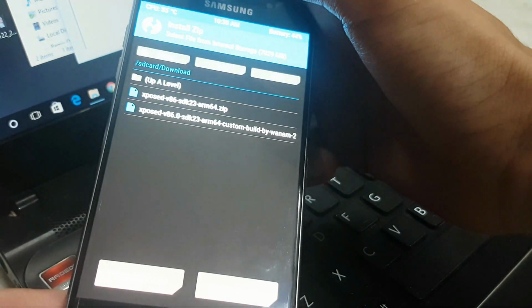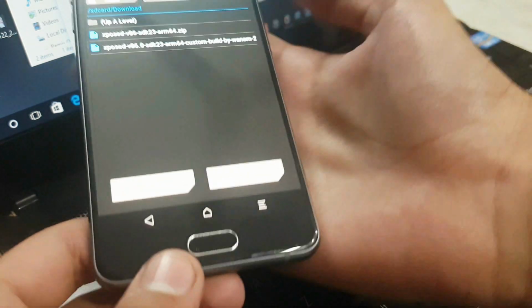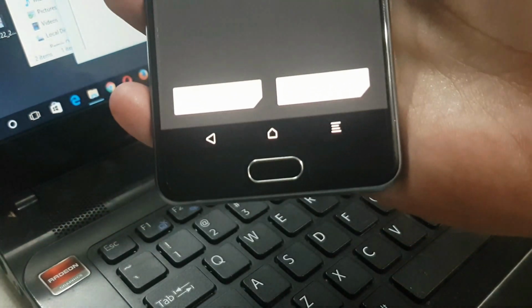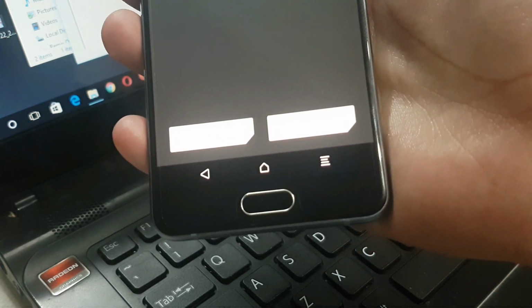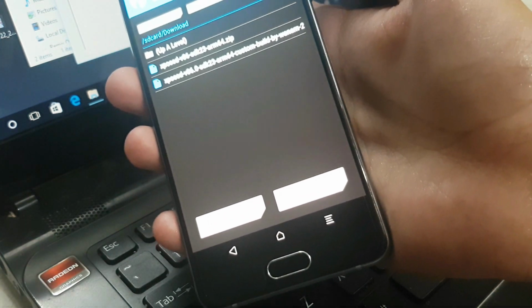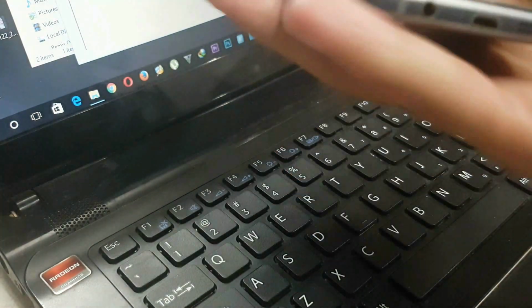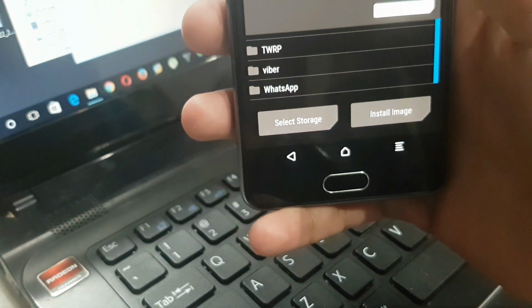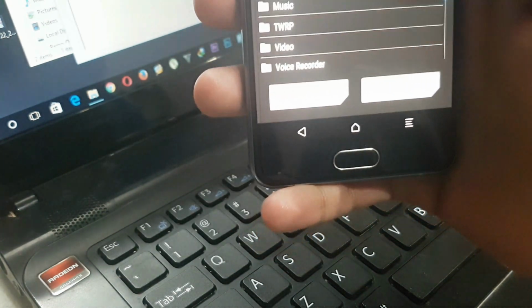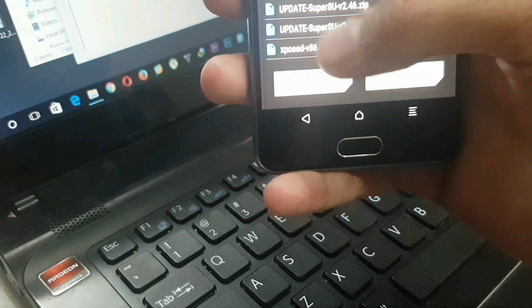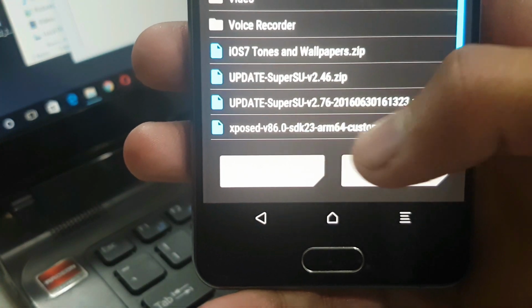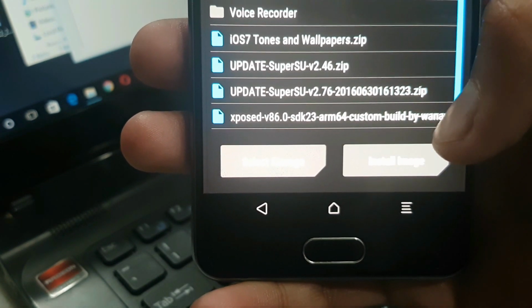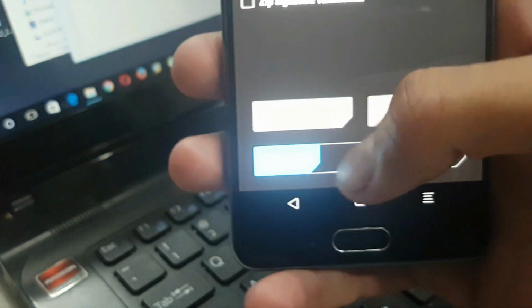Then we go to Install, and make sure to copy the SuperSU zip, which you download from the link in the description below, onto the SD card. Then go to Select storage, choose micro SD card and hit OK. As you can see, here is the update SuperSU file for 2016 with a lot of text, and swipe to install it.